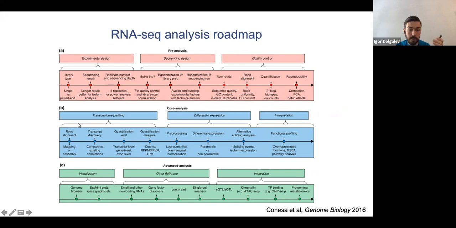You can also perform some visualization, and I think Anna covered that relatively well last week. You can look at your genes in the genome browser. You can make various plots there. There's also more advanced analysis that you can make. So for example, looking at small and non-coding RNAs. Well, small RNAs, you probably need a separate library, but for non-coding RNAs, usually you can capture them with the standard library. There are obviously some complications there.